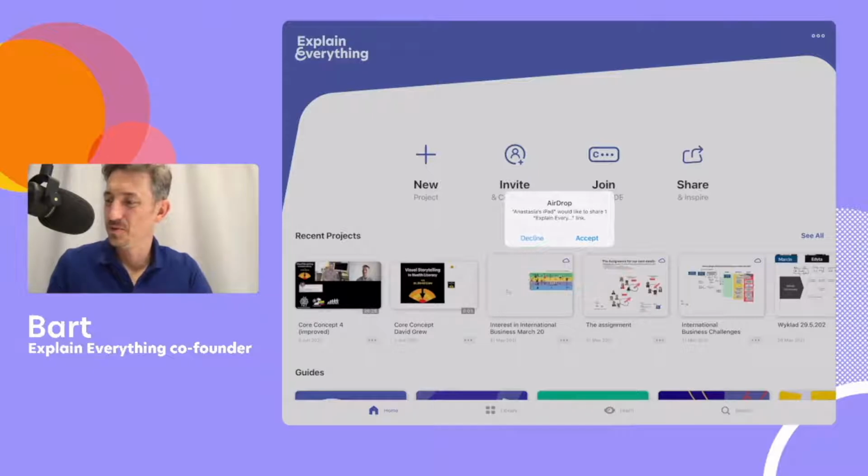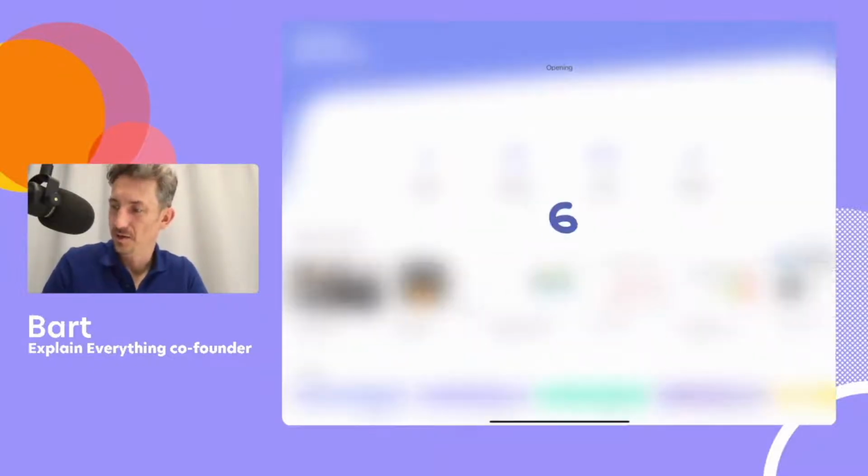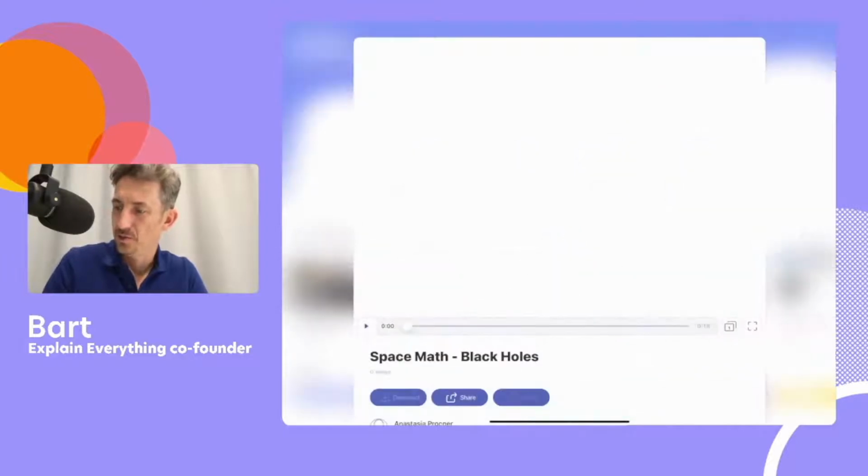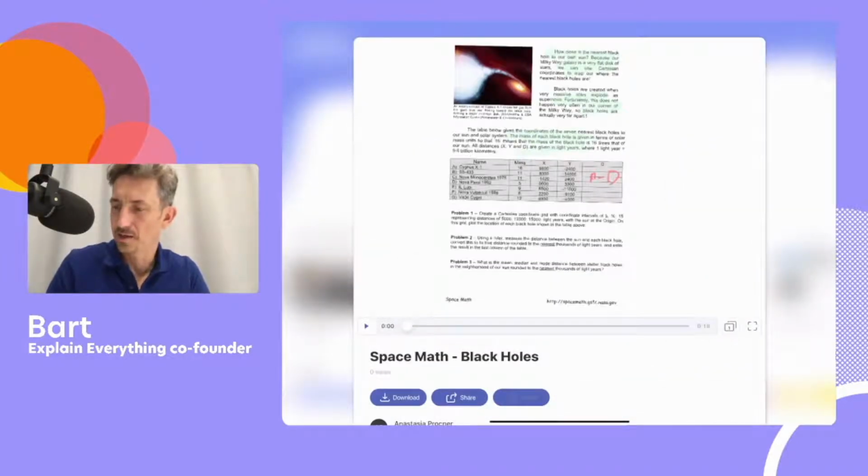So as you see here on my screen, I can accept the link and it will take me directly to the video. And now I can just play the video and watch it as a student would. So that's super easy the way I see it. Yeah, that is definitely super simple and straightforward.